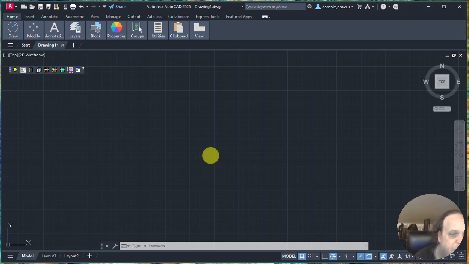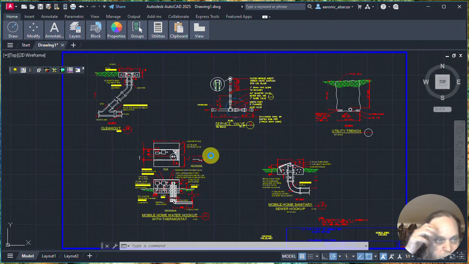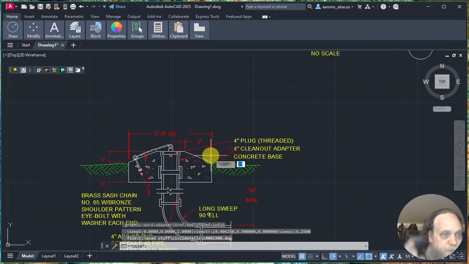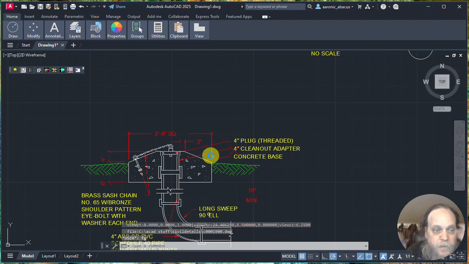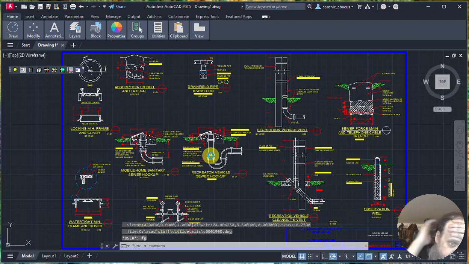So clean out adapter comes up. Graphic word adapter 1 of 7. Graphic file 1 of 15. And see the file clean out adapter. And then the next drawing. Graphic word adapter 1 of 6. Graphic file 2 of 15.